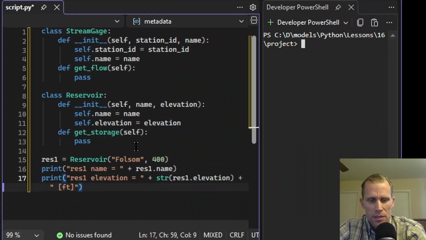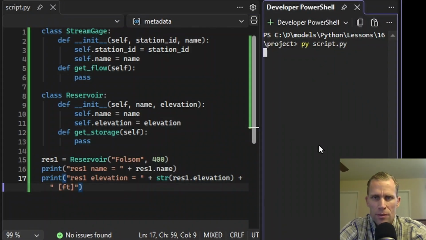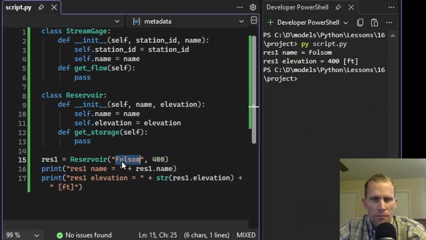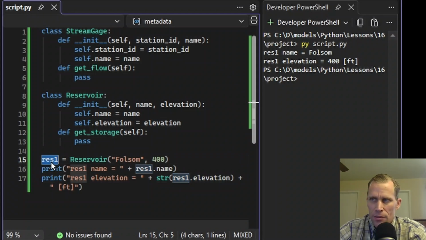So let's finally run this and see if we get some output. I'm going to save this and come over here to the terminal, and this looks good. Res1 name says Folsom, Res1 elevation says 400 feet. Now say for instance, this Folsom name is ignored when we create the object res1 and we just gave it a different name, which you probably don't want to do, but I'm just going to demonstrate it anyway.